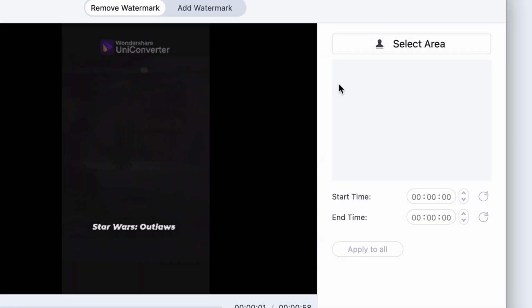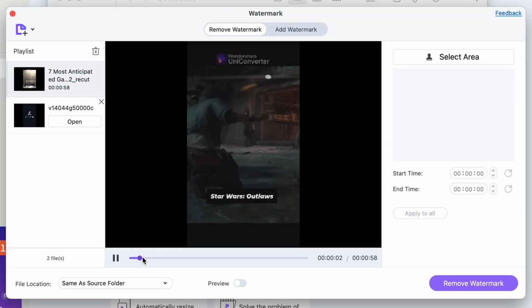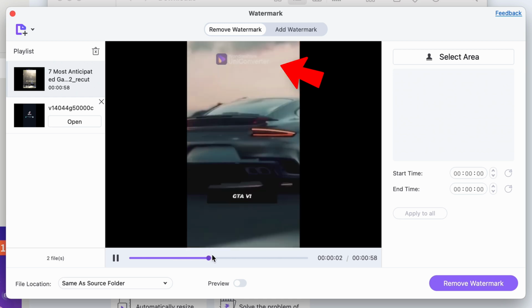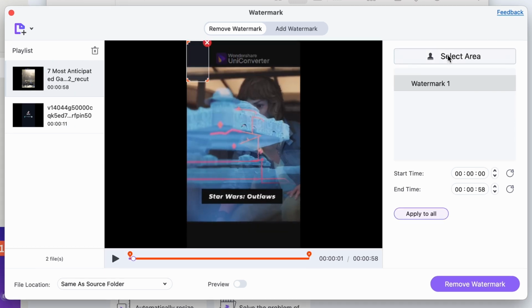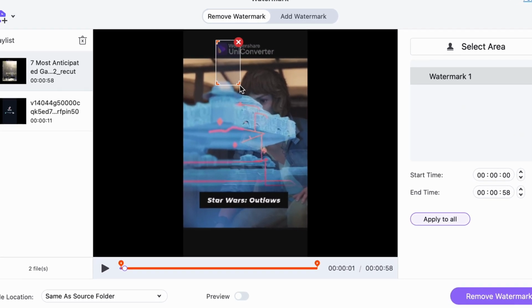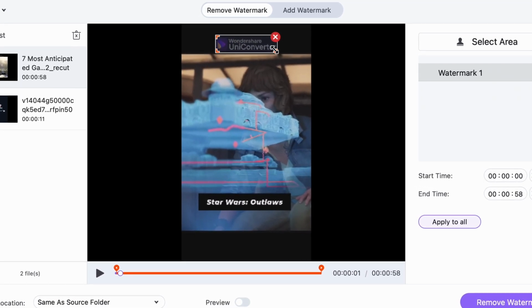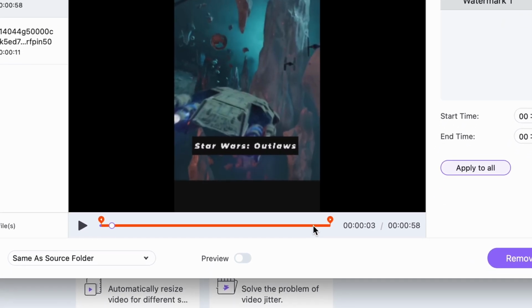In this first example, we have a stationary watermark that stays in the same spot throughout the entire video. The fixed one is really simple to remove. Just select the area and make sure that the duration of this area is set for the entire length of the video.